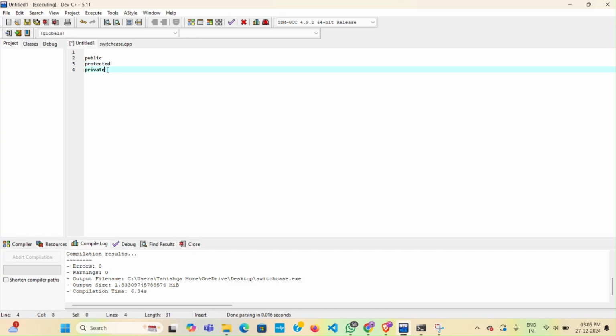Now, here in private, if we define a variable a equals 5, for example, in a class, that variable will only be used in that specific class. That variable cannot be used anywhere else. That is what we mean by private. The scope is limited. In public, the variable can be used anywhere.